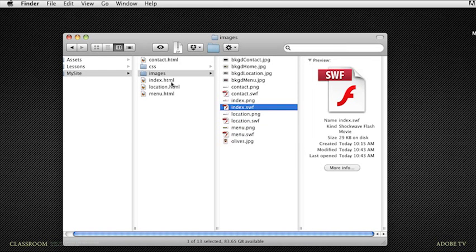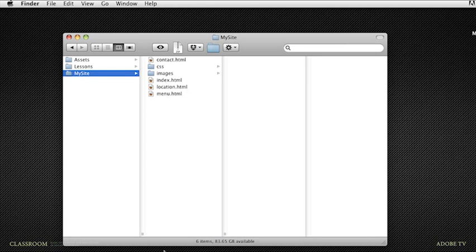Alright, starting with the index page, that's where I want to put the first SWF file. So I'm going to launch Dreamweaver.